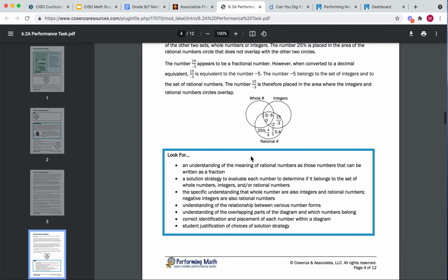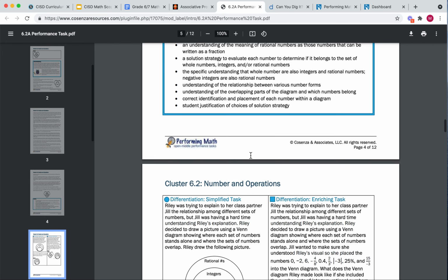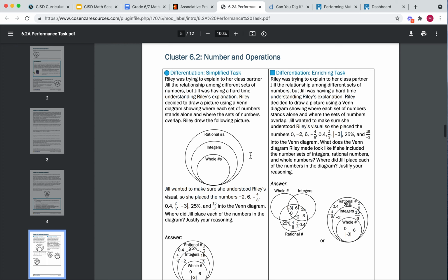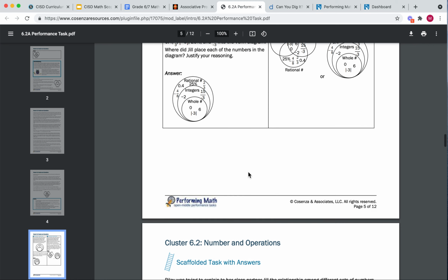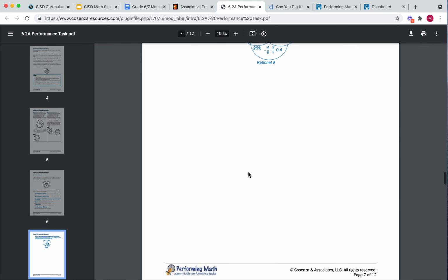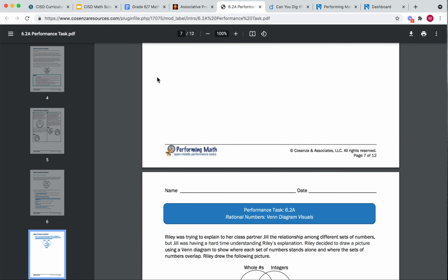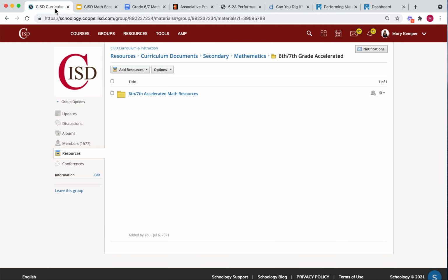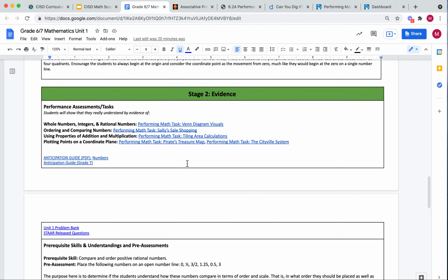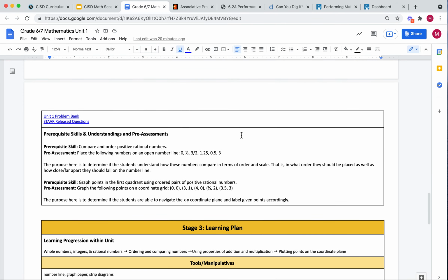As you scroll through this content that's been written for you, there's look-fors as well as differentiated tasks to consider assigning your students, a more simplified version or an enriching task. Consider using these performance tasks from Performing Math with your students as you plan stage 2 in this unit. I've also included this section on prerequisite skills and understandings and pre-assessments. It's going to be really important this year that we pre-assess our students and, with that information, form small groups so that we can scaffold learning accordingly.